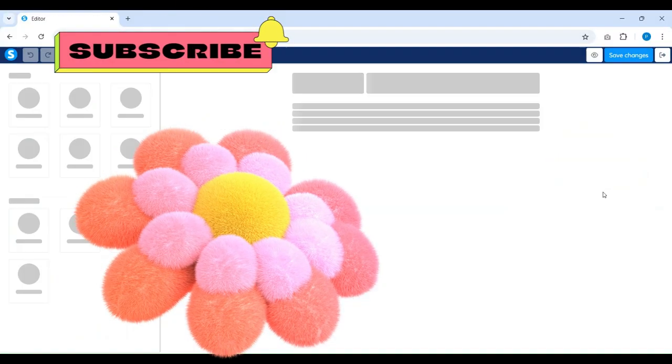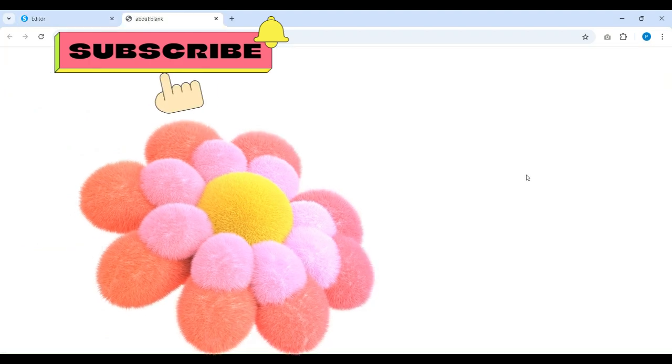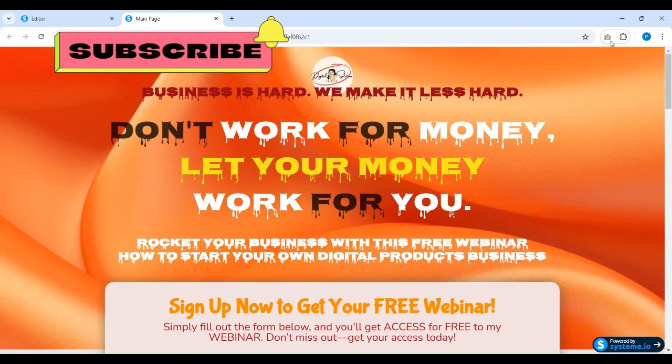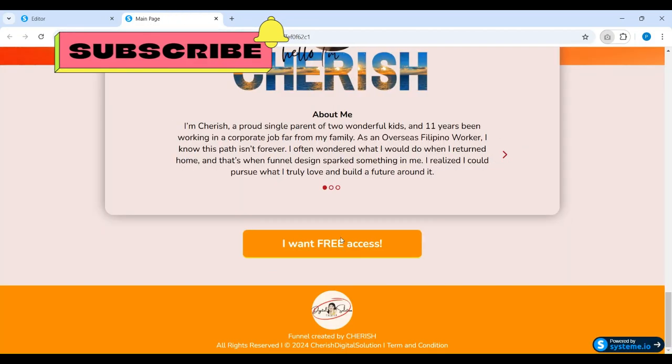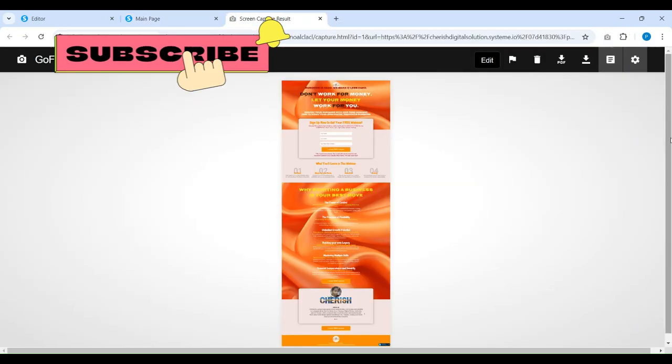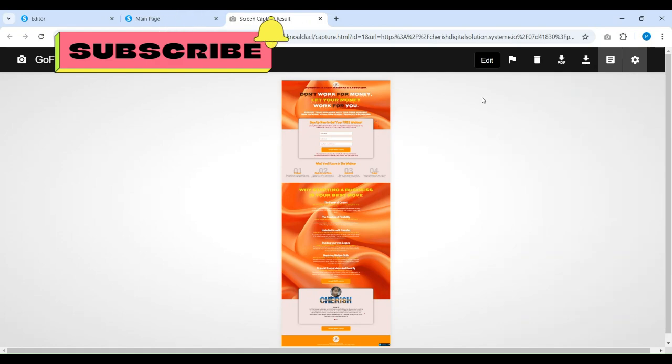So now let me show you how to take the full screen screenshot. Let me share my screen again. Open your System IO and the funnel you want to screenshot. Click the preview. Now click this camera icon. Now click this download icon. Now you can start designing your mockup.